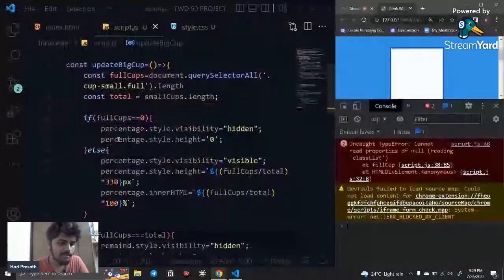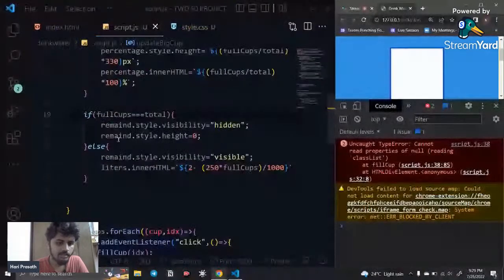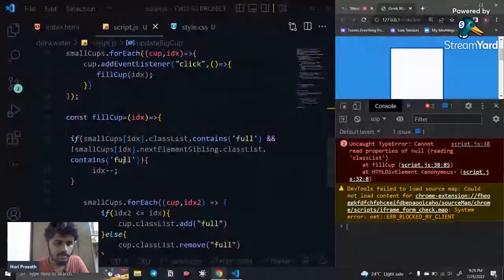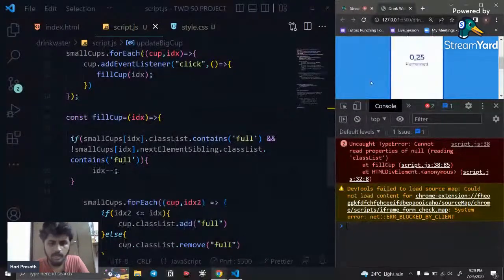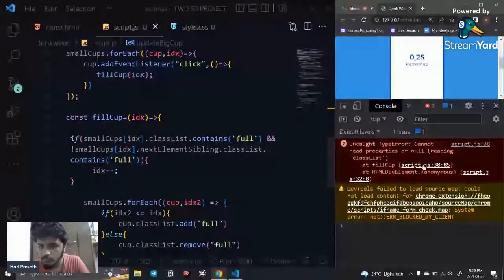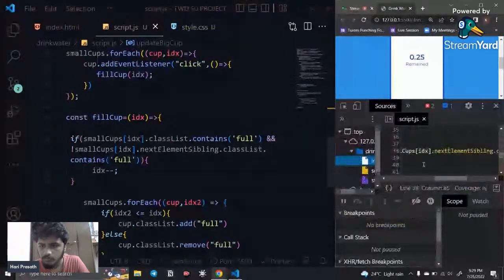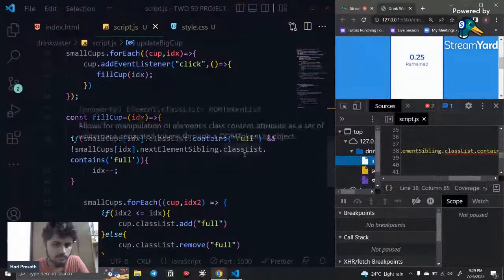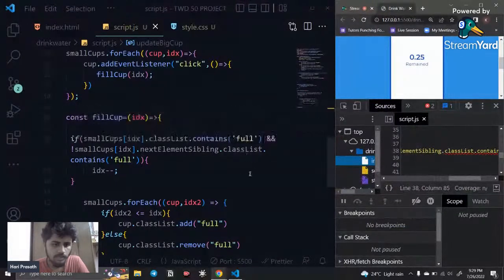Console.log: cannot read property of null, classList, at the 38th line. Some error is happening in the 38th line. Let me rectify it. The 38th line is showing some error. Yeah, that is not a problem.